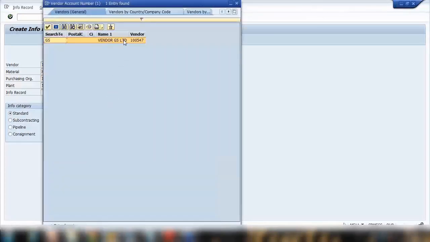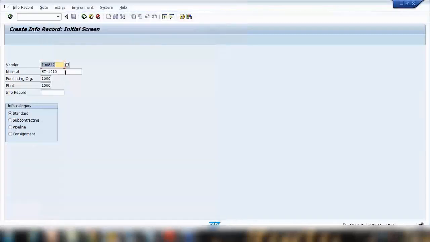You can also use your vendor that you created in the previous exercise. And let me use this material. You can use the same material. Let me use the purchase organization standard 1000 and plant 1000. Leave this field blank because the system will be generating a record number. So leave this one blank and create as a standard.